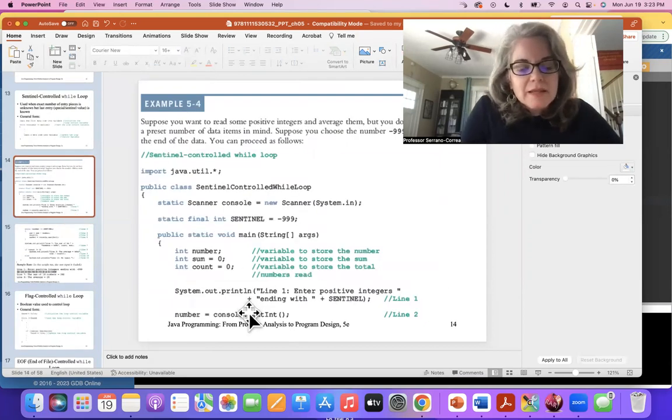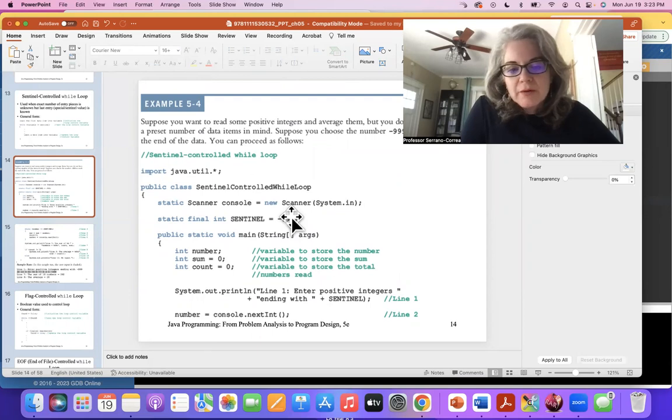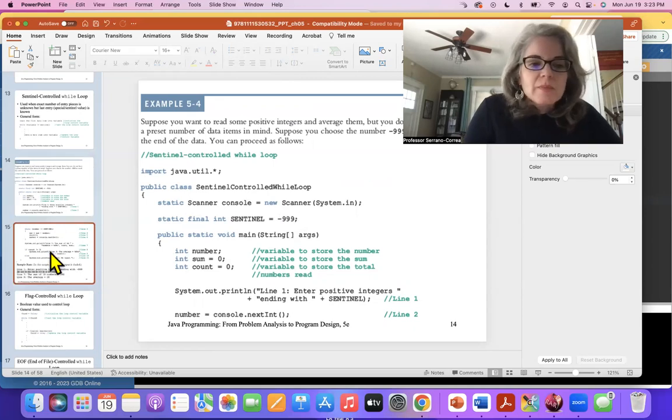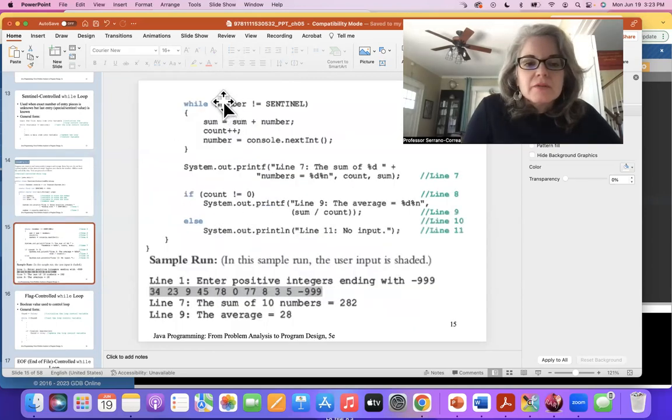So in this example, it's asking the user to enter a positive integer ending with -999. So the user's just going to enter any number like 10, 20, 30, but the minute the user enters -999, the loop is going to stop. So here, if the number is not equal to -999, just keep going and ask for input.